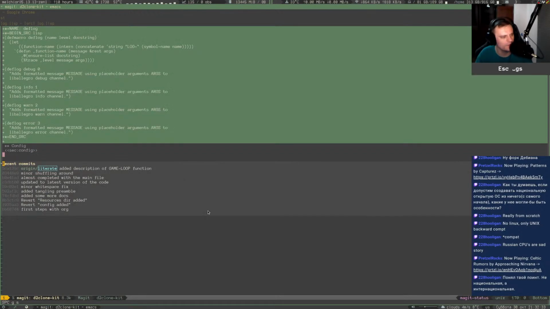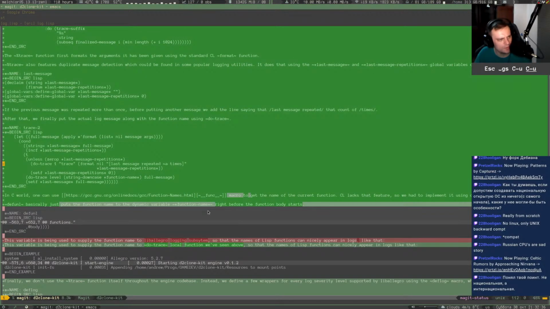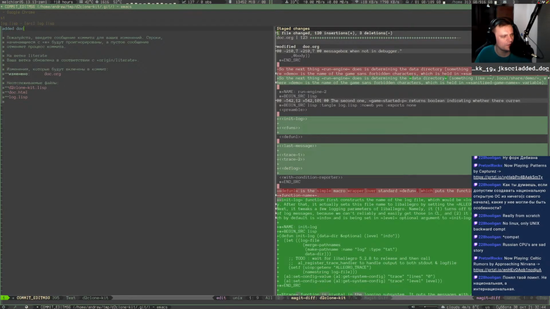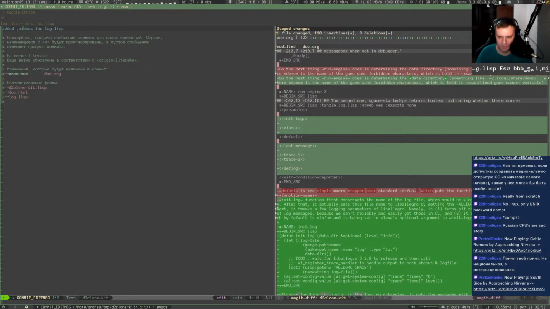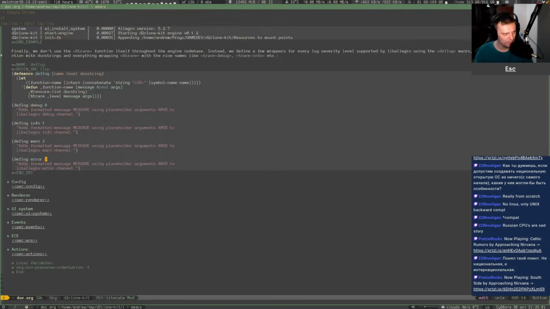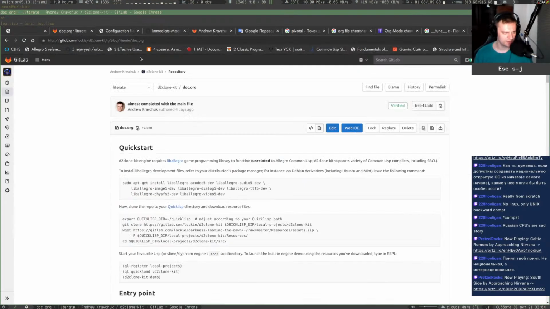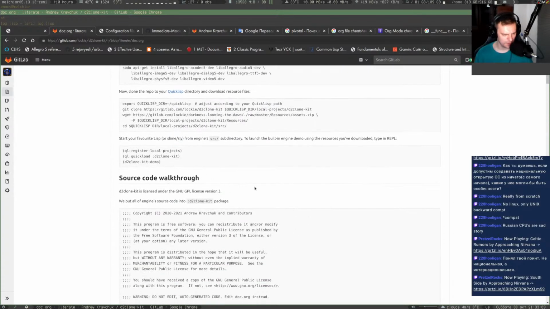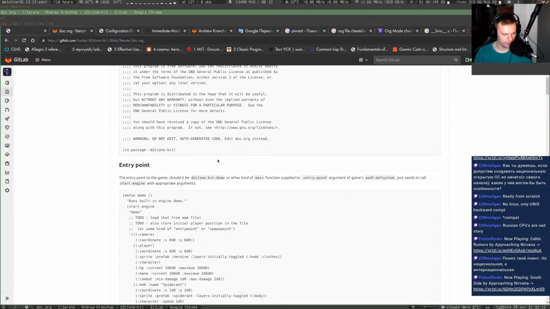Okay, let me commit this stuff. Edit docs for log.lisp, or like missing docs. Docs for log.lisp. Okay, here we go. So now let's have a look at actual GitLab interface, at how that looks now. Yeah, just now. Okay. Quick start, source code walkthrough.